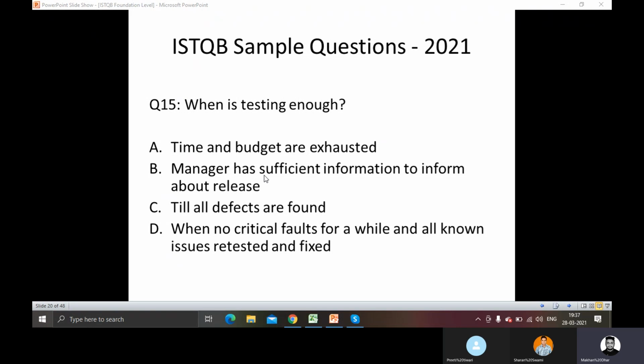So the suitable option here, and the correct answer, is option D. When no critical faults for a while, and all known issues retested and fixed. We will only focus on the critical things. There may be different sets of test cases you will have, so you will be focused on the most critical part. If it is working fine, then you can easily say, okay, we have done testing. So the correct option is D. Now let's move to the next question.